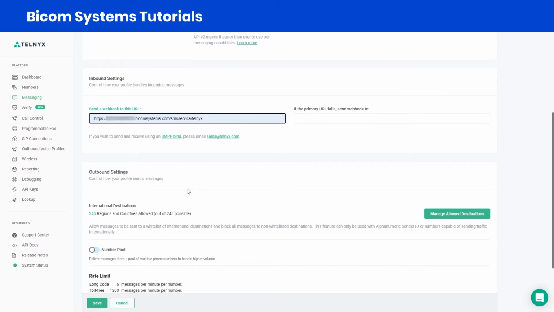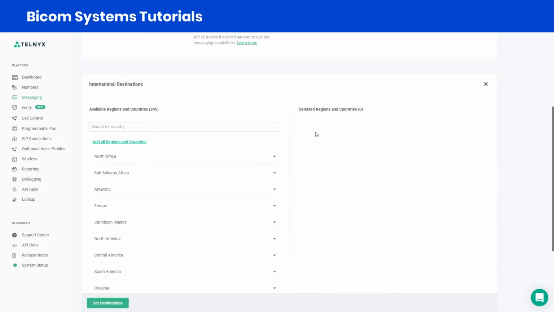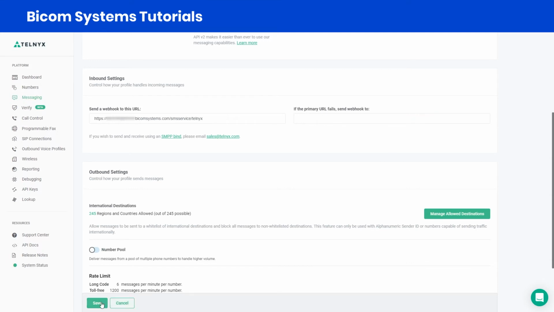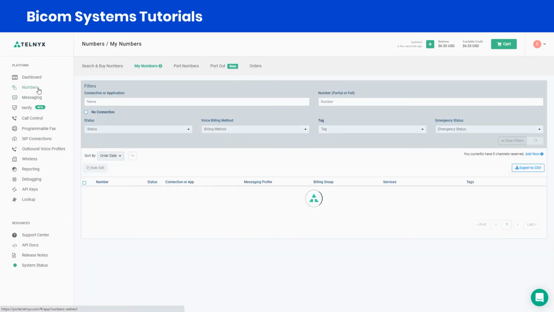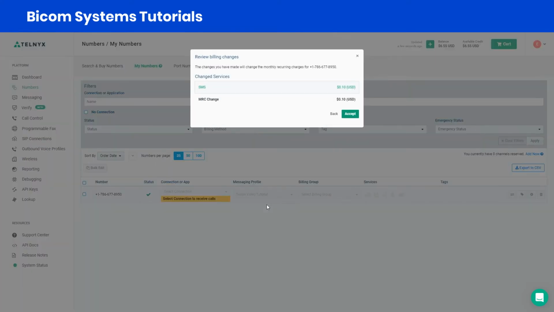Next, under outbound settings, you can manage allowed destinations. By default, all destinations are selected. You can manage them to your likings, and once you have your destination set, at the bottom, click on the Save button to create your messaging profile. Next, navigate to the Numbers menu, and under My Numbers, find the number you just purchased and assign the messaging profile to it. Click Accept to accept the billing changes.